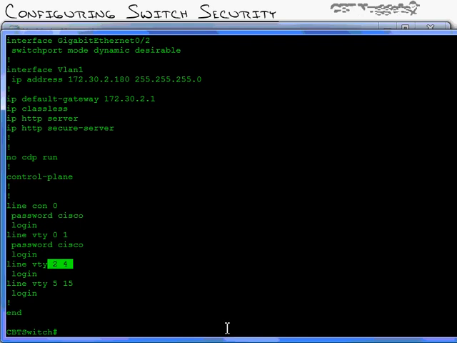Most people configure line VTY 0 4 because that's just what a lot of people do. Cisco used to only support 5 telnet sessions maximum, so they always had this line VTY 0 4 that people would configure. But now they support much more. You can go up to 16, at least on this switch. So you can see it's broken those apart.